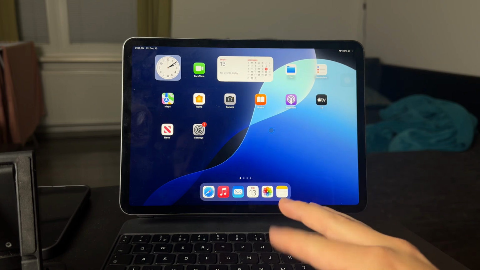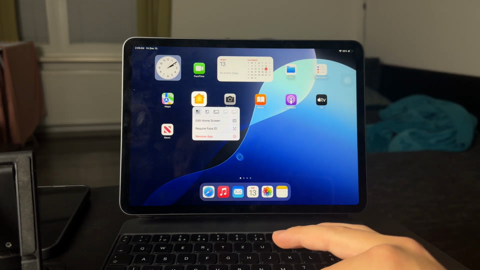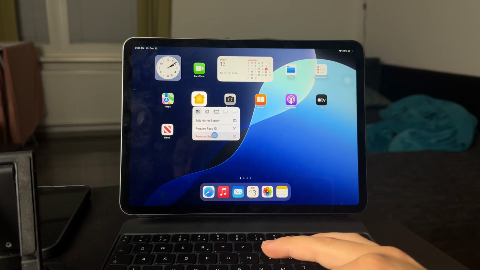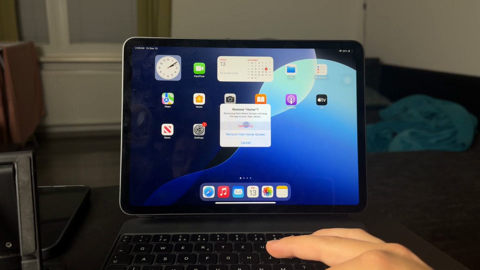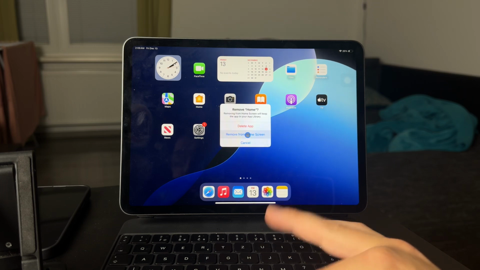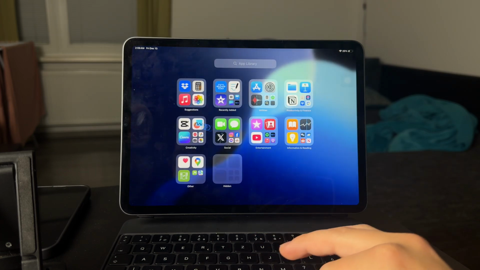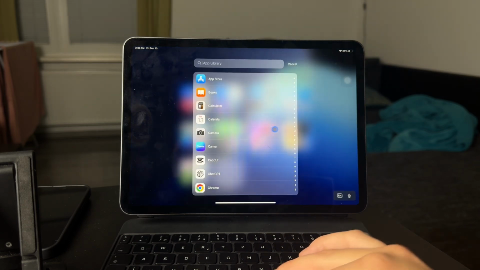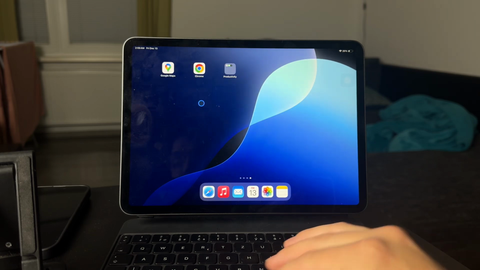So once you have this version, what you need to do is locate any app on your home screen, hold down on it, and now there is the ability to click on remove app, right? When you click on this, you have some options in here, so you can remove it from the home screen. This works just like in the previous version, meaning that this app is still going to be in the app library. It's just going to disappear from the home screen.